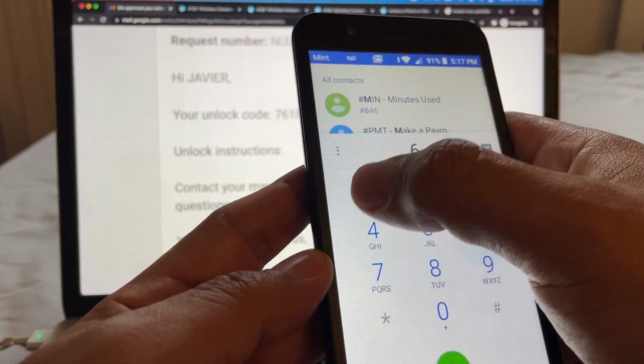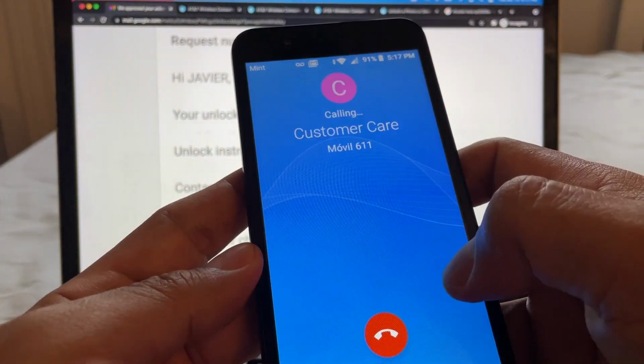And the Mint voice should pick up. Thanks for calling Mint.